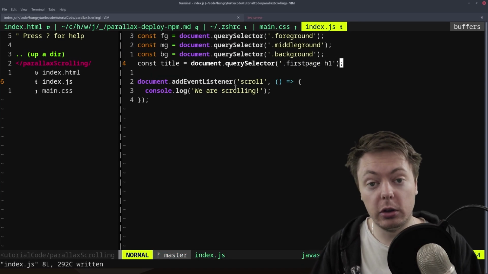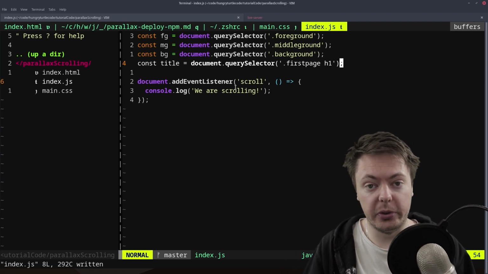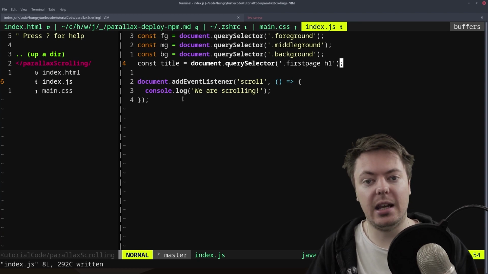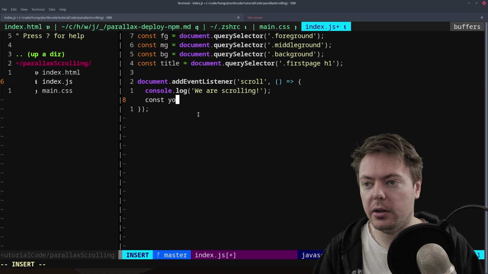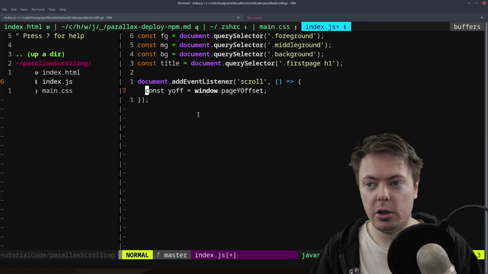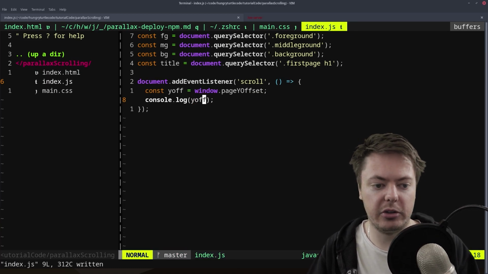So now we've grabbed hold of the things we want to manipulate. We want to grab hold of our current scroll position inside our scroll event listener, and then manipulate these elements based on that scroll position. Okay, so first off, I'll say the yOffset equals window.pageYOffset. Remove that console log. So now we have the yOffset. So I'll just console log this out, yOffset, and go back into the browser and we'll see what we have.